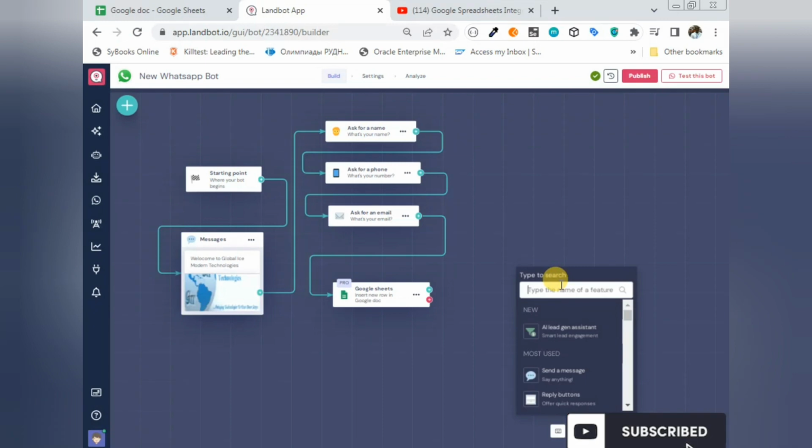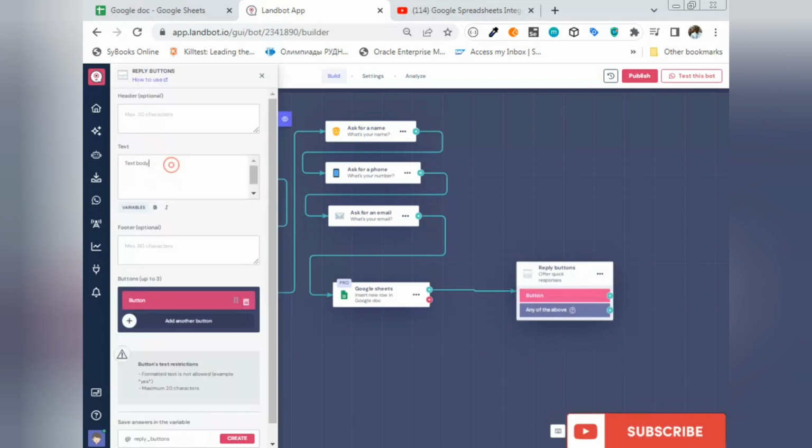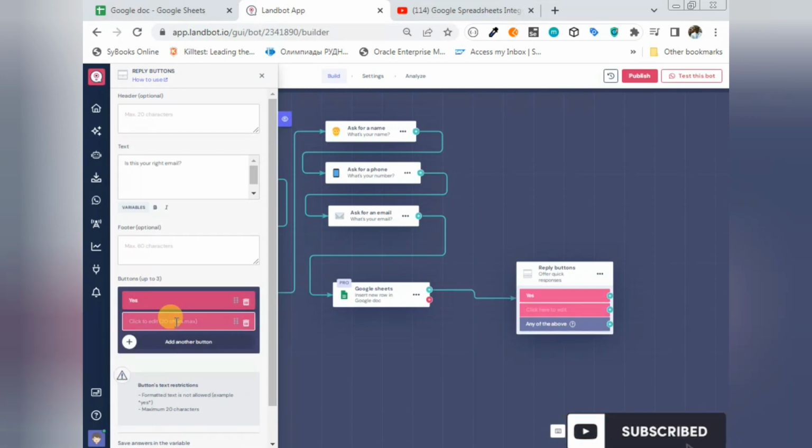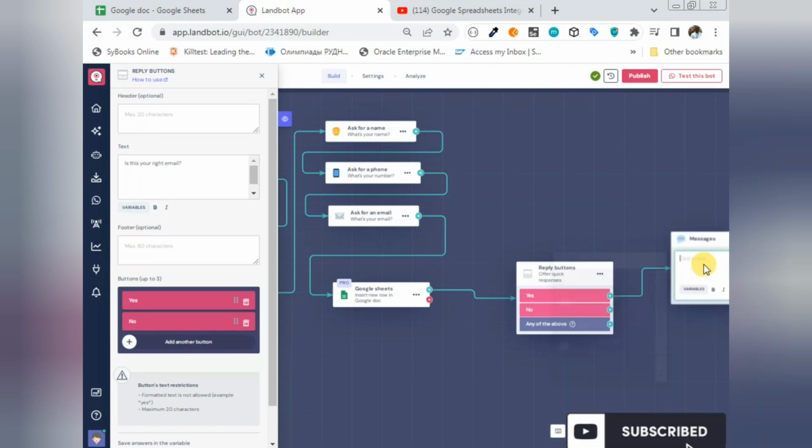Now ask a question by typing a button. We'll say, is this your right email? We'll have two buttons. One will be yes, and the second one will be no. For the yes button, we will just say great. We'll send the message and say great.